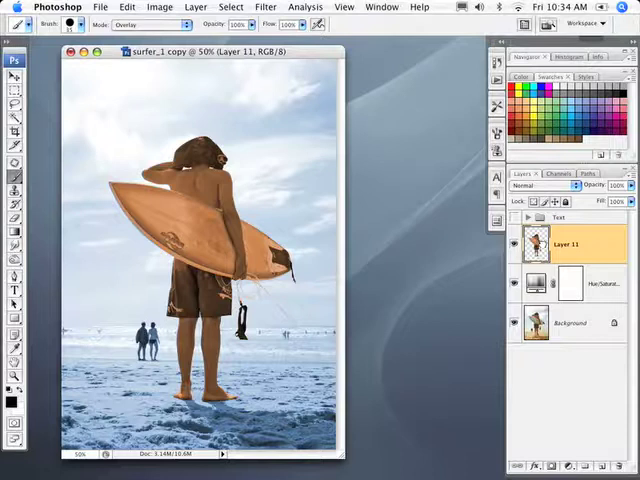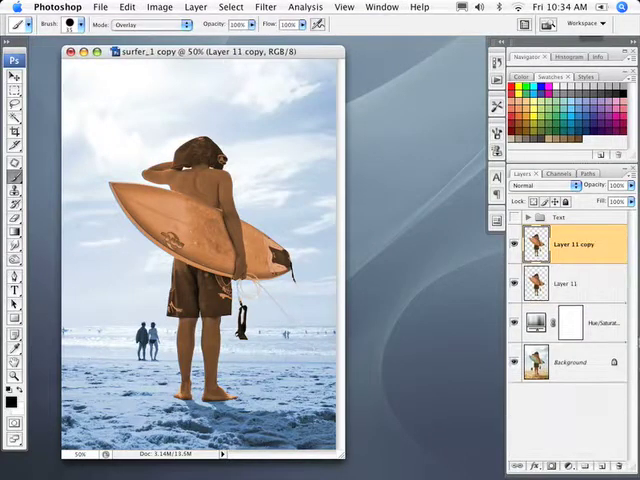Now, I'm going to go ahead and drag in a duplicate of that surfer layer, but this time I want to remove all the color information. So I'm going to press Shift Command U, that'd be Shift Control U on a PC. And there it's gone ahead and taken away all that color information on this particular layer.